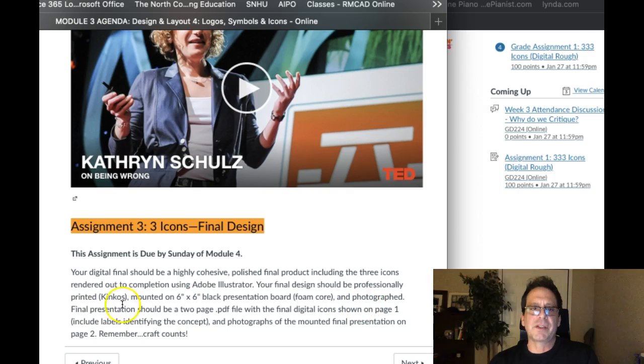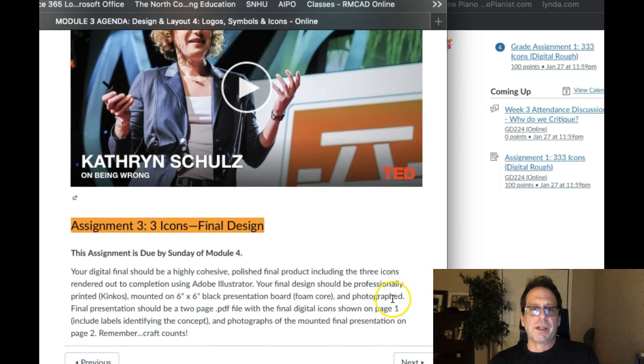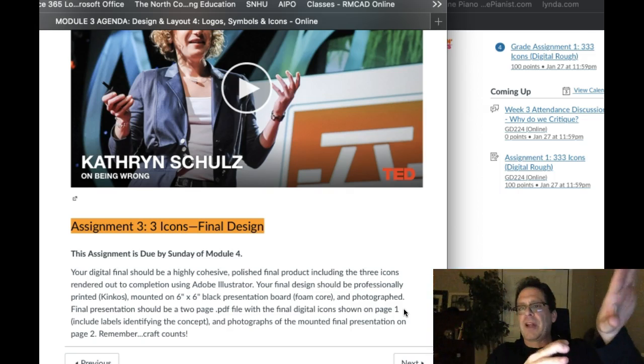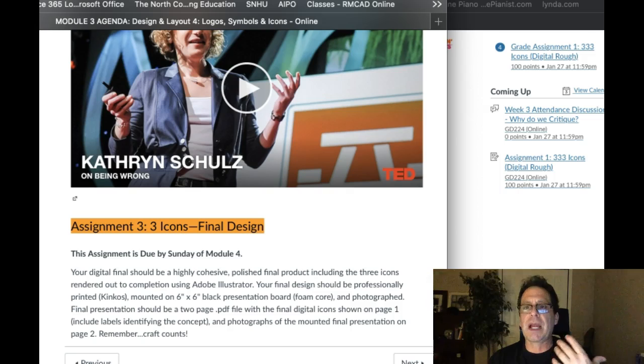Your final design should be professionally printed at Kinko's, mounted on 6x6 black presentation board, foam core preferably, and photographed. So the final presentation should be a 2-page PDF with the final digital icons shown on page 1. That's the first page of the PDF. You're just going to show your digital icons. You've got all of your assets saved in your sketches and your concept development, but right now, for this final presentation, this is due at the end of Sunday, at the end of Module 4.